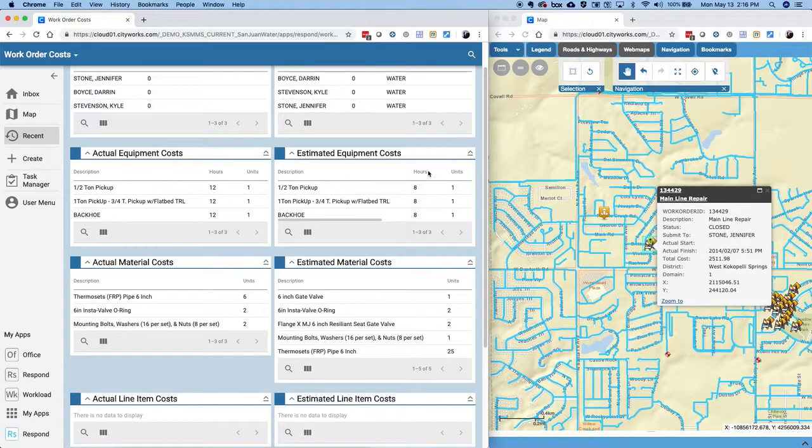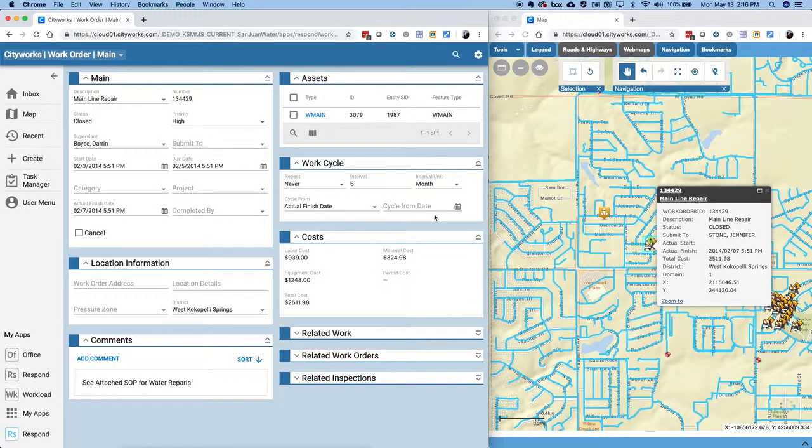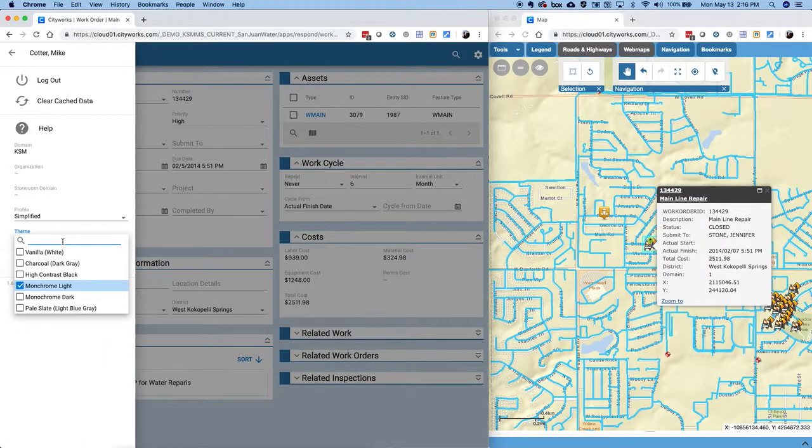And so that's the basic review of an inbox, our home page, and then the main work order system to give you a refresher on what you saw when we presented. So we expect this user interface, this look and feel, to be what most people use at San Juan Water District. You'll also remember that you can change the theme.